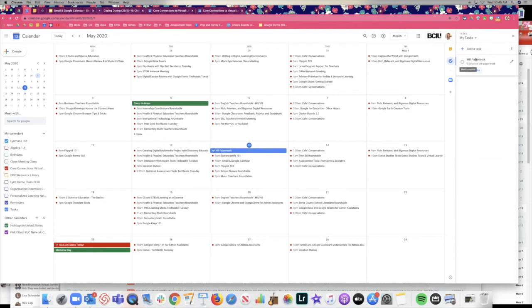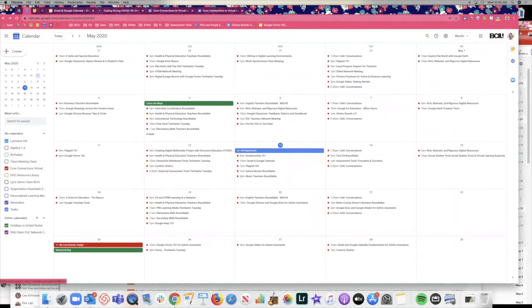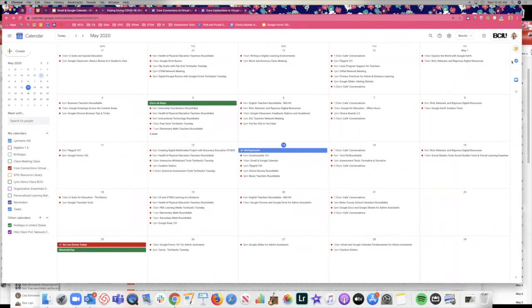So one of my tasks was to complete HR paperwork. I can mark it complete, and I did that. And so now that was crossed off of my calendar. So yay, I finished all my tasks. So tasks live right there.